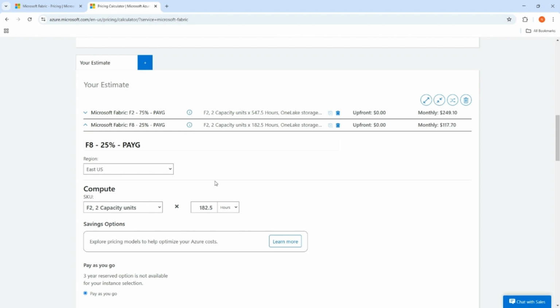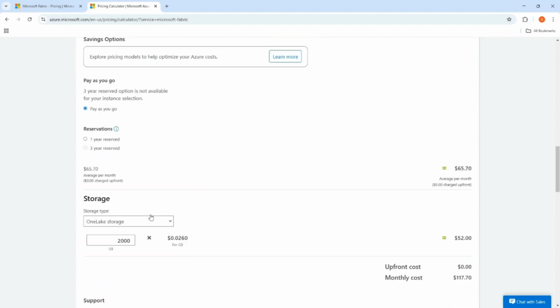So at the end of the option, the storage is still showing. Now, it's not clear that we need to really be paying for the storage again. So I'm going to set this to 0.